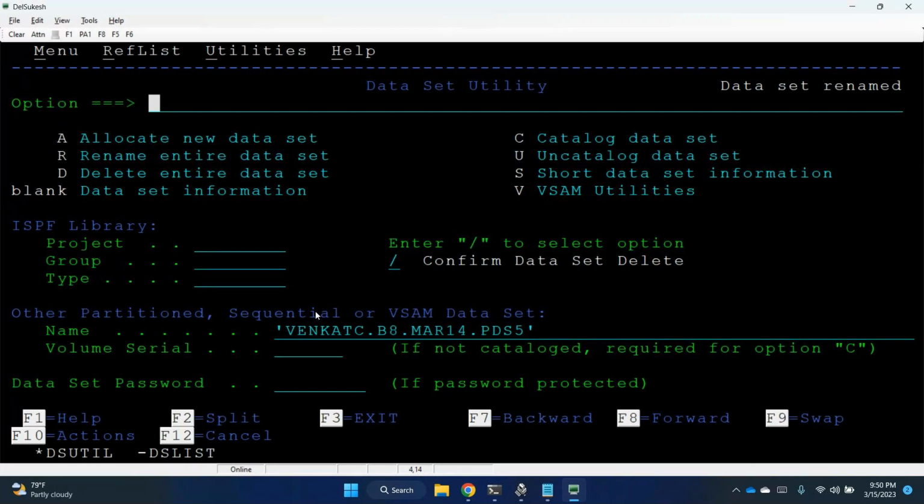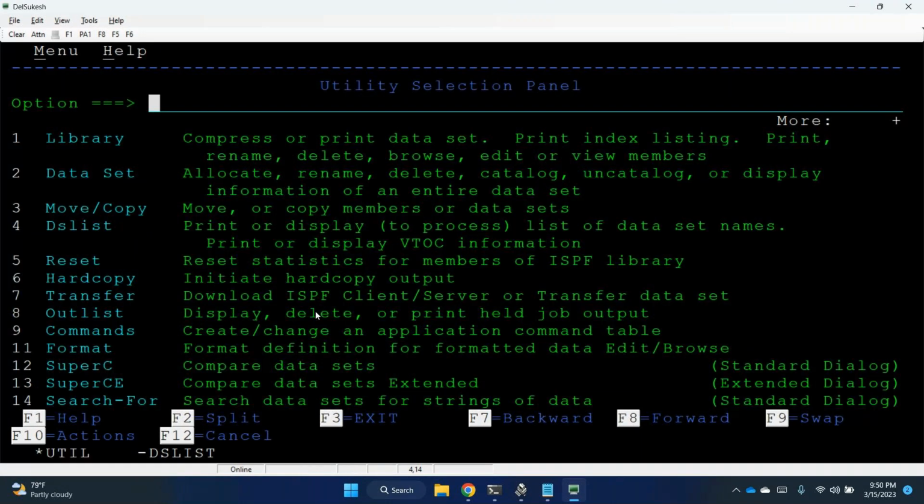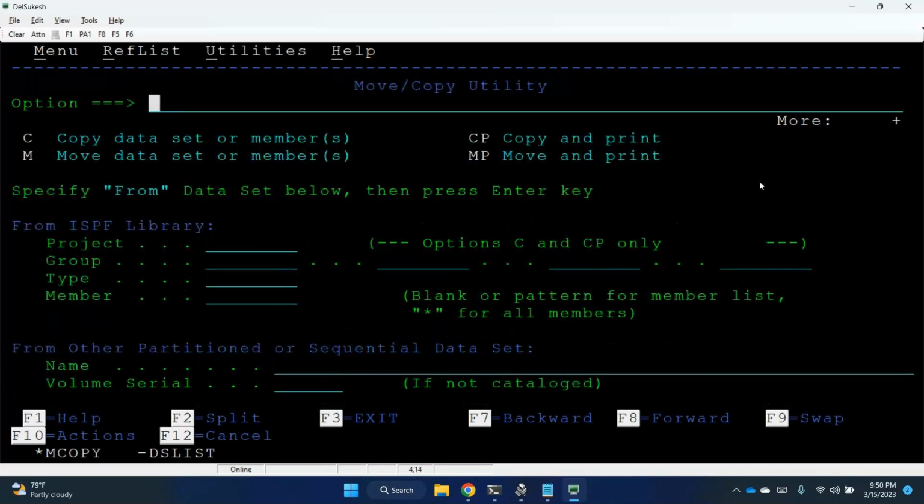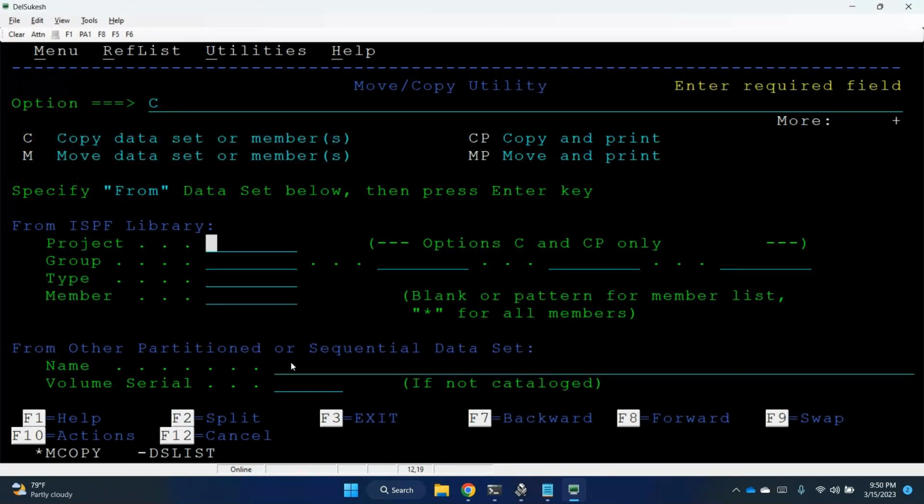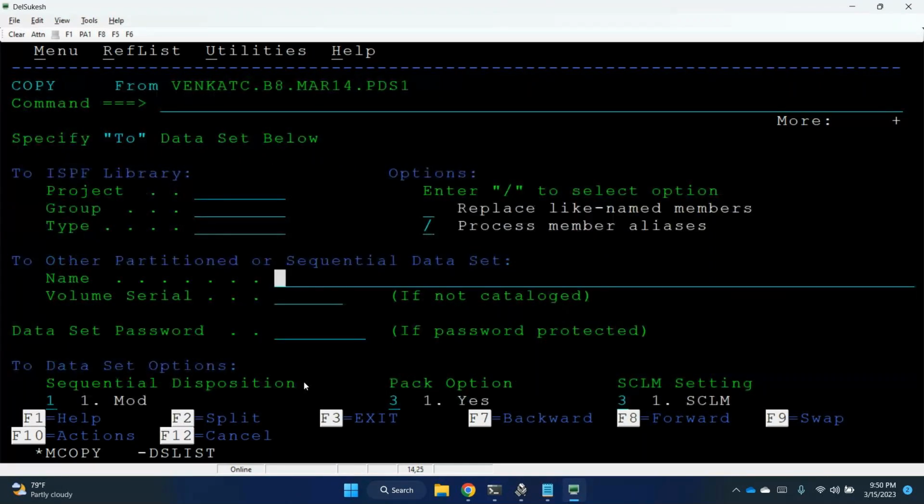Now press F3. If I want to copy the members, you can type 3. You can practice delete and display. So I am doing 3.3. If you want to copy PS or PDS, for both you have to select C only, to copy their members. If you want to move, you can give M. With C, you give the PDS name. I will give PDS1. Enter. And where you want to paste it, you are copying from this PDS.